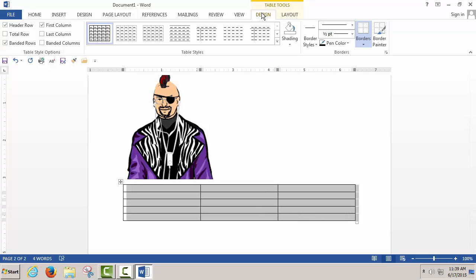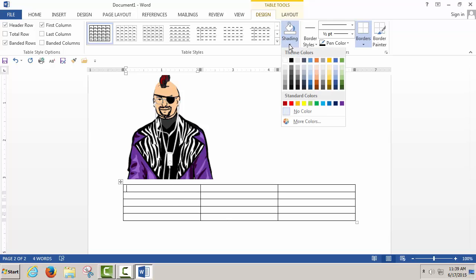If you want to color your own cell, you can use your shading right here. So there's one right here called shading. If I click inside one of these and I click on the shading, I can choose a color for my cell. So I can put my cursor in one cell and then color it myself if I want.